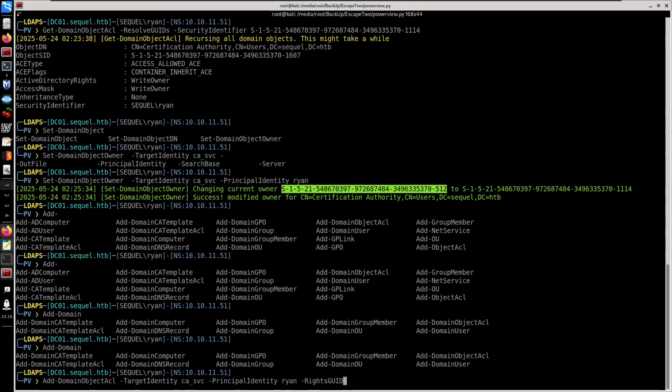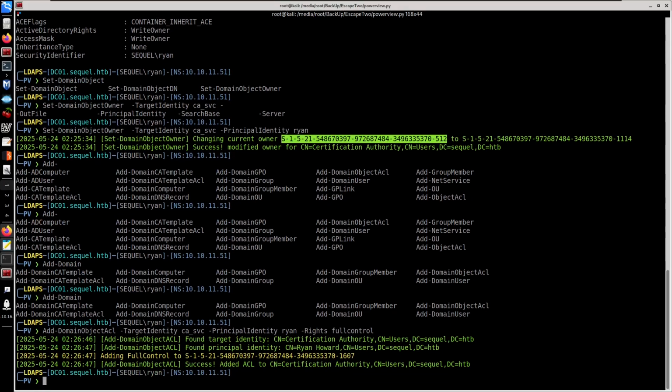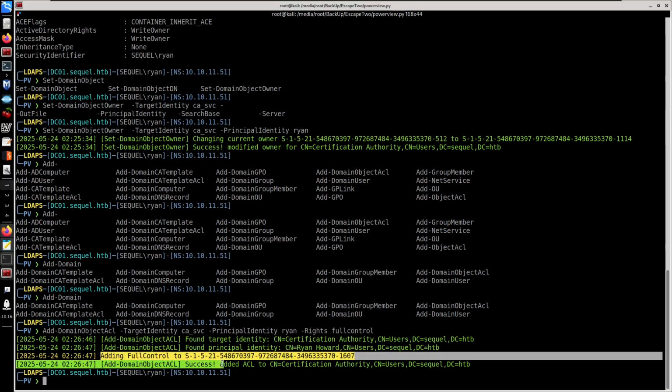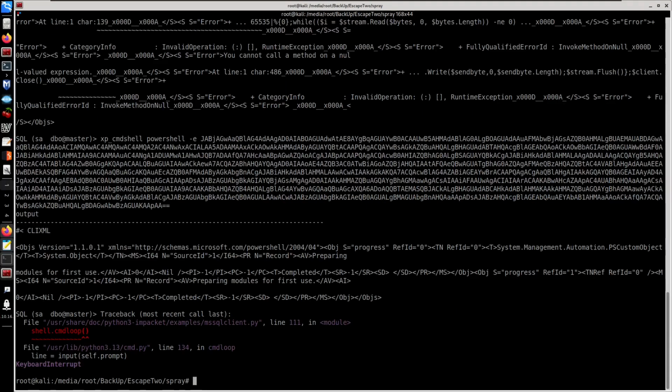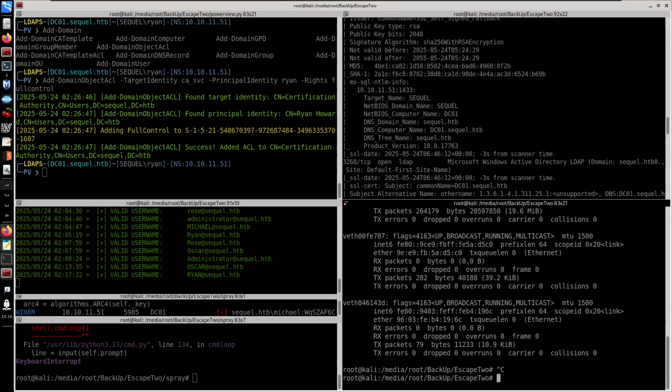Let's do Ryan for rights GUID, rights, and can we do full control? We can do full control. So we have the target identity for CA_SVC, principal identity for Ryan, and we give Ryan full control. I did find the certification authority. So that's what I'm just trying to find, the identity for that. So now that we do have the identity, let's go back and we'll do a Control-Shift-O here.